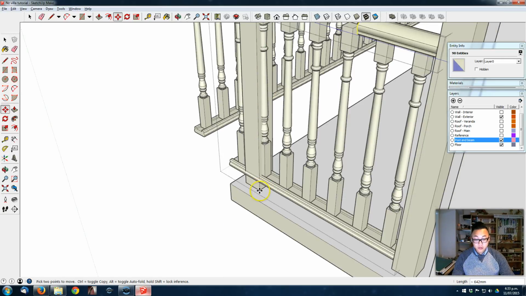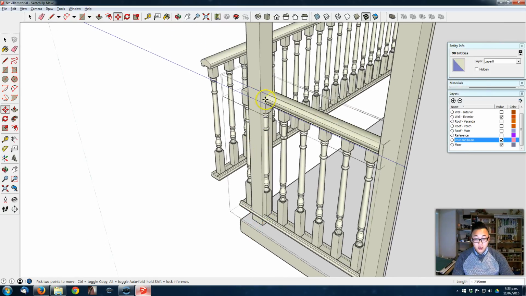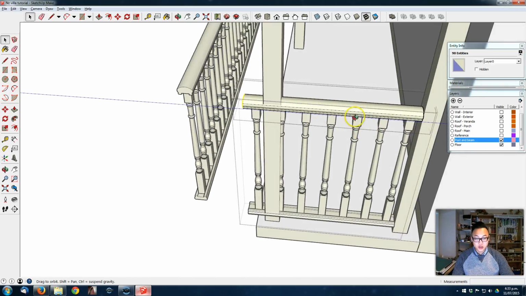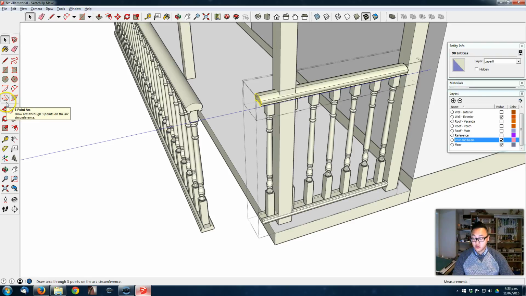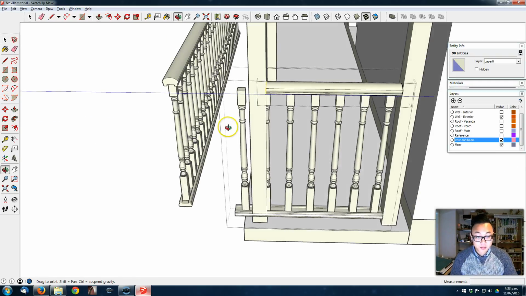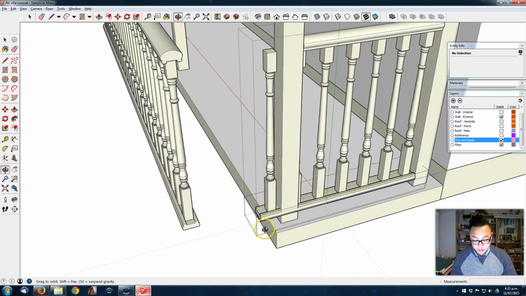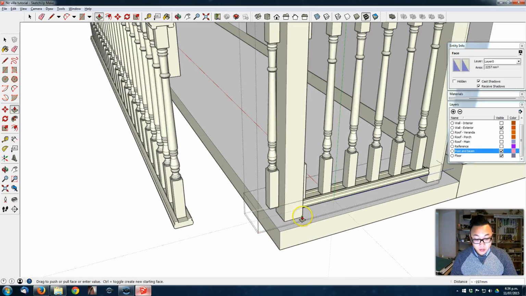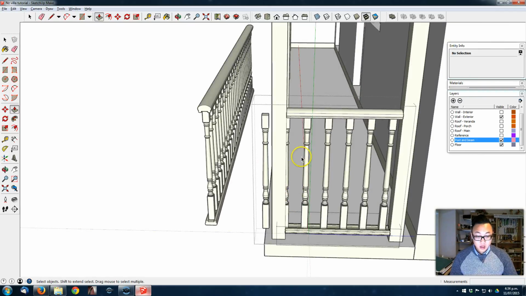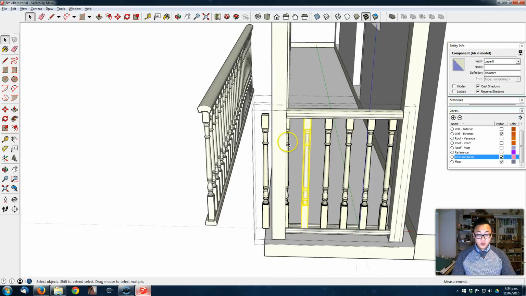And it's always good if you can find a reference point. As you can see, with no reference point, it doesn't snap. So press K and, well, it still doesn't snap. So what you can do, instead of using the move tool, is use the push pull tool, and now you can snap it. The same for the bottom, snap it back. Now get inside the baluster group and delete those two.